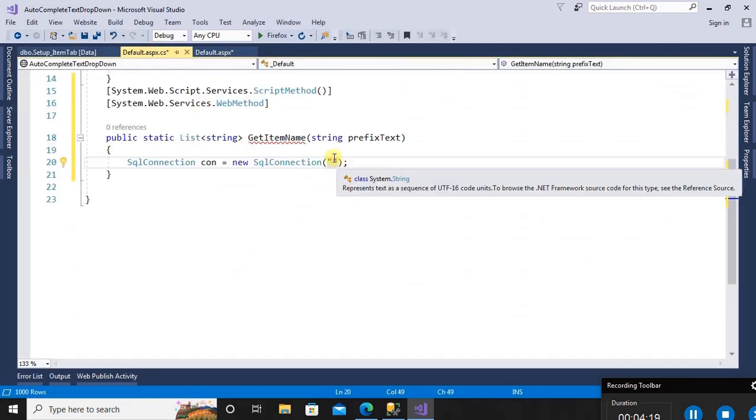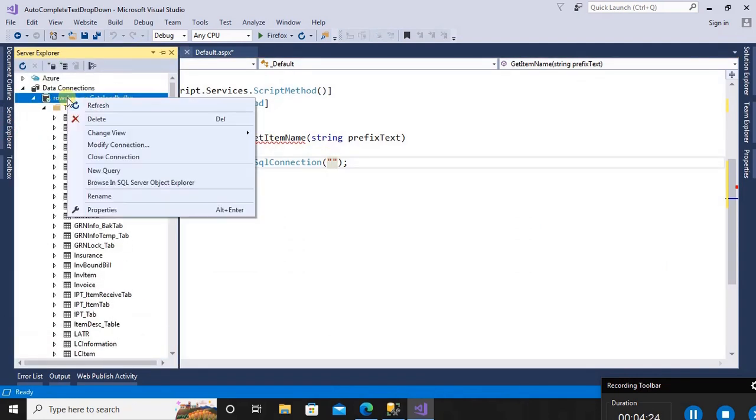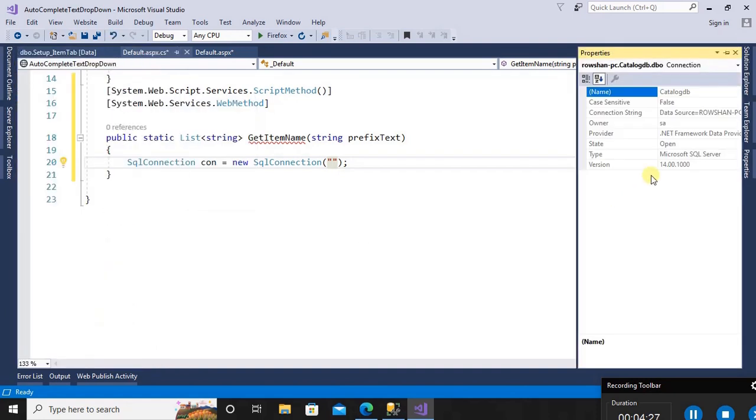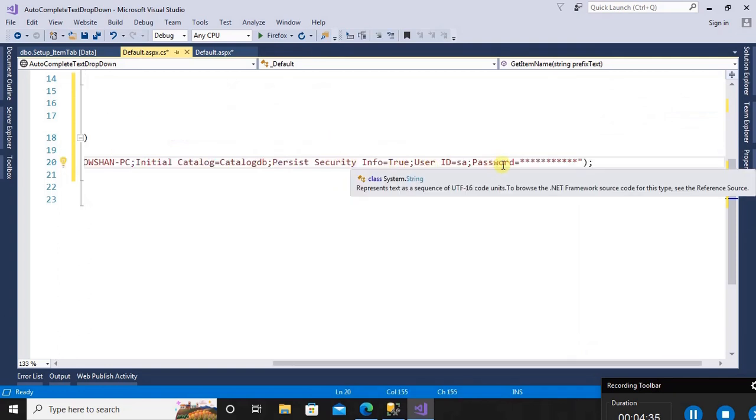Now let's take the connection string from the Server Explorer. Right click, go to Properties and copy the connection string. Select and copy, then paste it in the SQL connection. Okay, it's added.